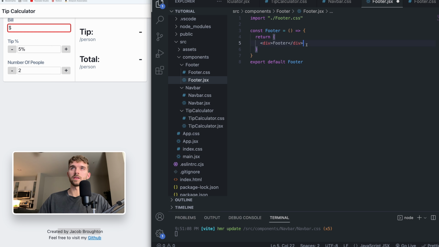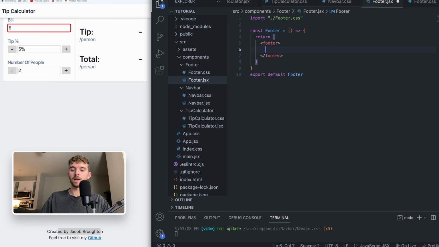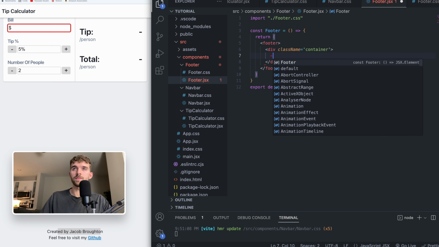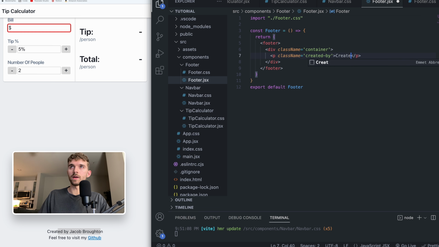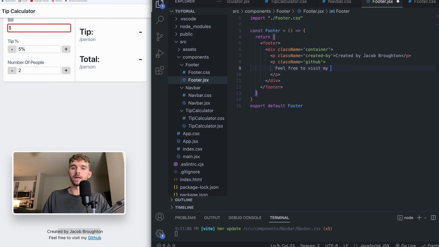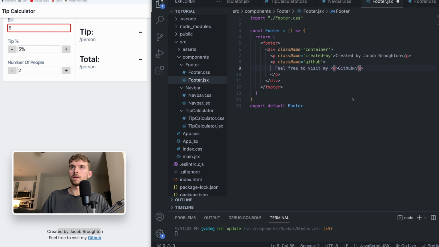This too is going to be very simple. Instead of this div that I have, delete that, make a footer. In that footer, I've got a div with a class name of container. And in here, I've got two paragraph tags, one with a class name of created-by, and this is going to be Created by Jacob Broughton, and another paragraph tag with your GitHub link, class name github. I'm just going to write: feel free to visit my GitHub, with an anchor tag linking to mine.